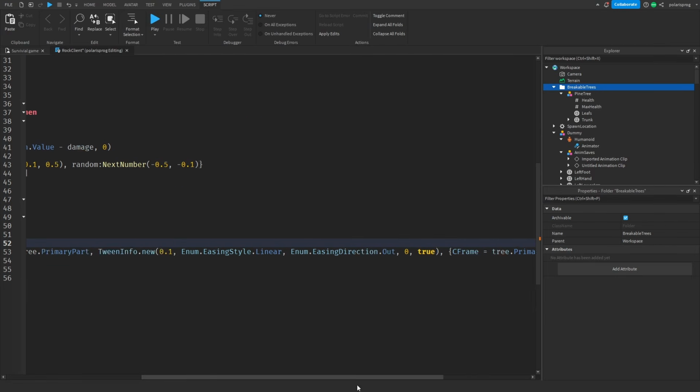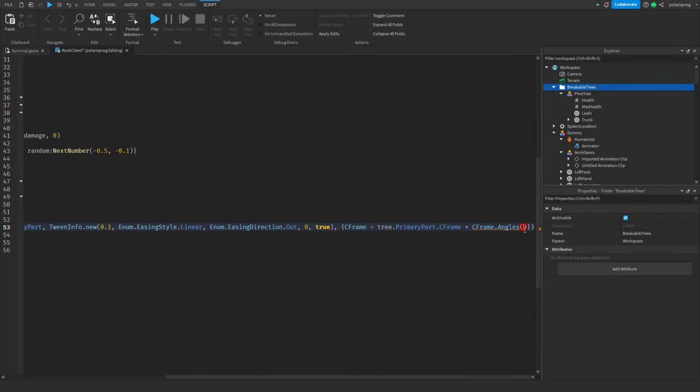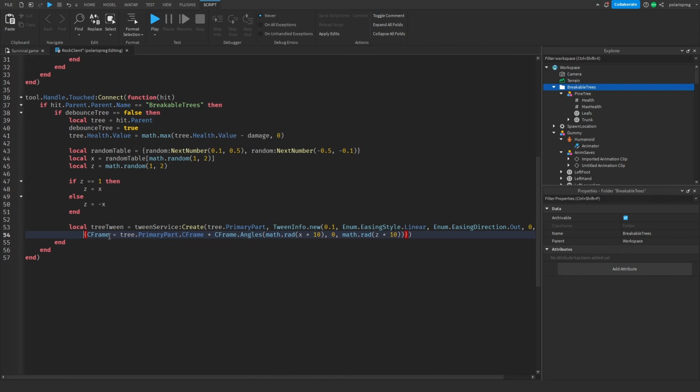Now what I'm going to do in here is multiply this by CFrame.Angles, math.rad, and we're going to choose x multiplied by 10, comma 0, comma math.rad z multiplied by 10. So this should work. Now we're going to move a bit, and I'm going to leave this CFrame.Angles. Actually, to make this a bit more clear to see, I'm going to put a space right here.